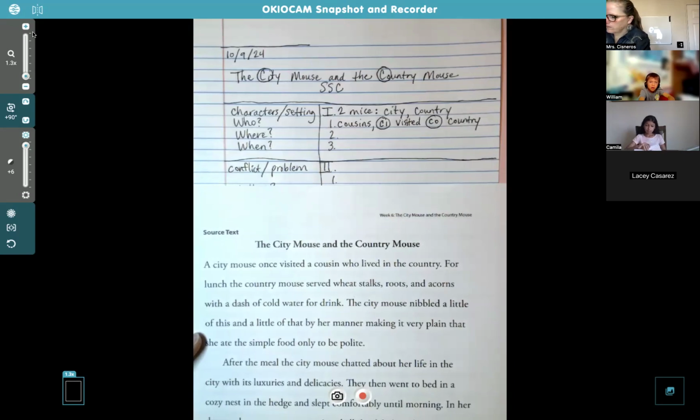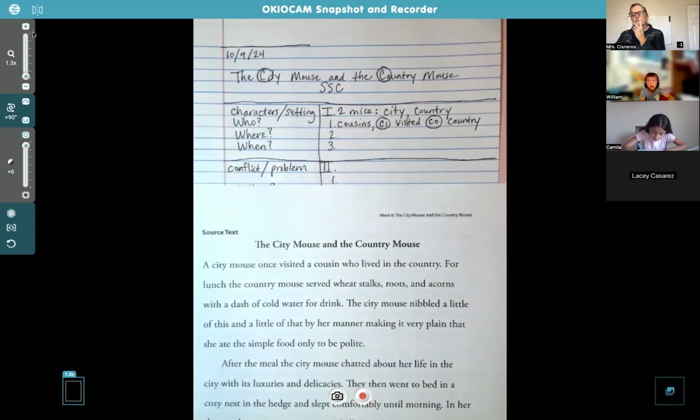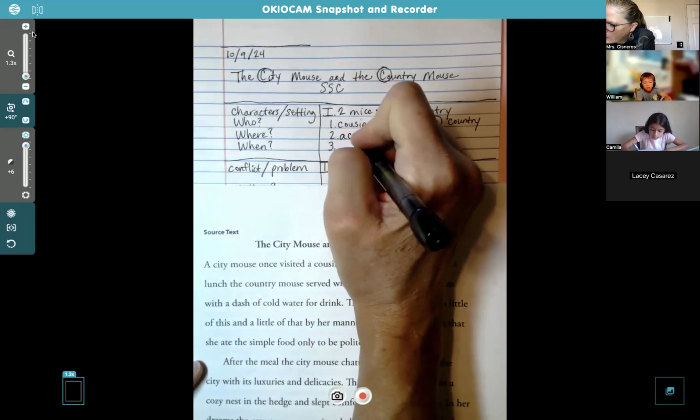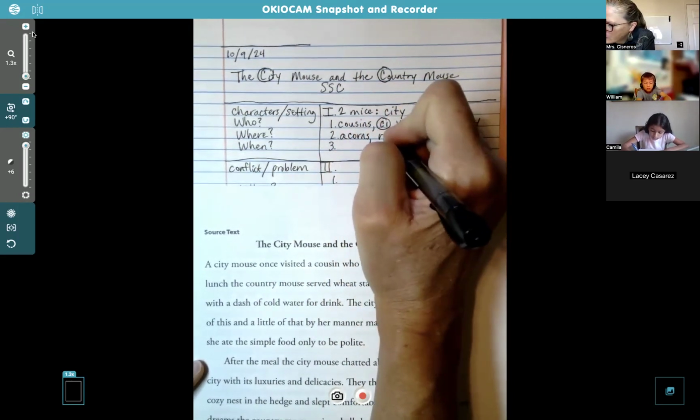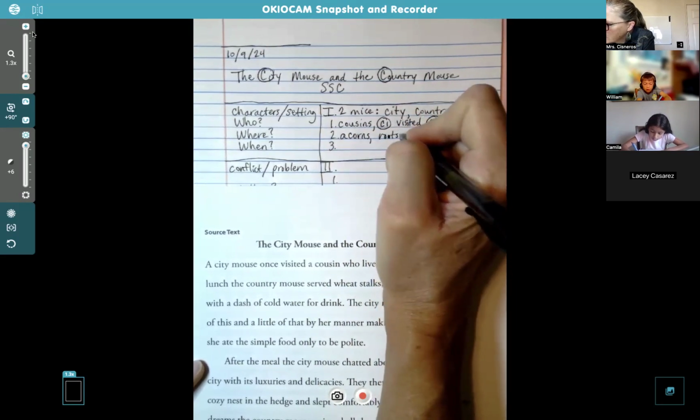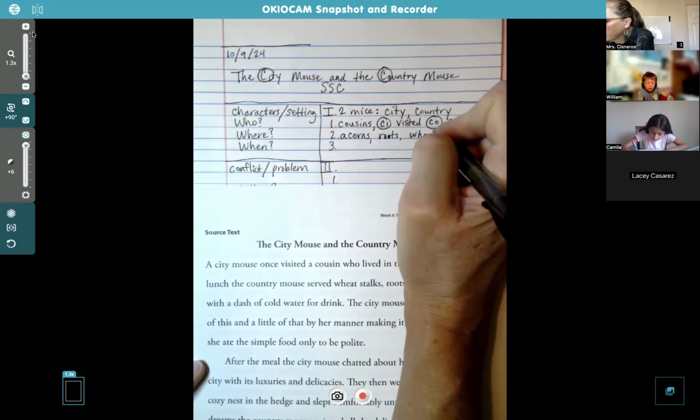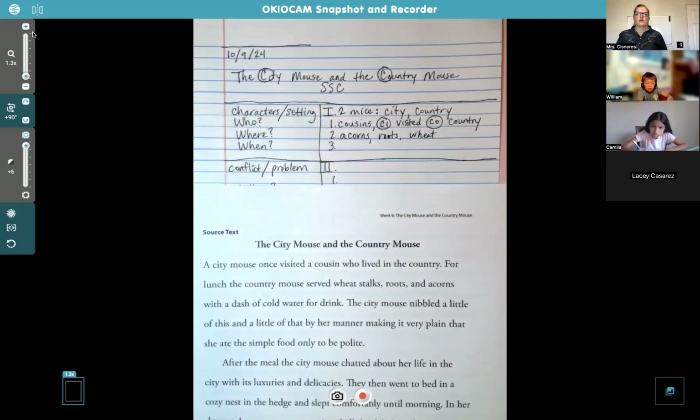Acorn, roots, and wheat? Okay. And you can put them in whatever order. Acorns, roots, wheat. Or you could put stalks instead of wheat, either way.